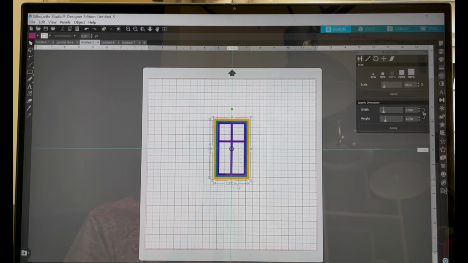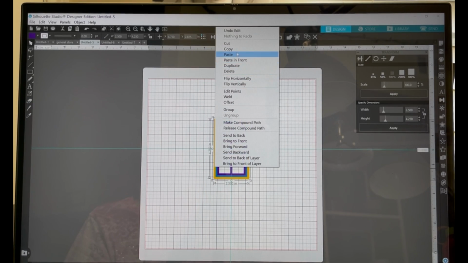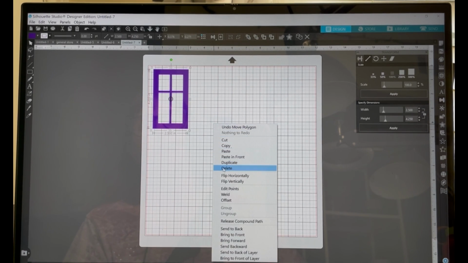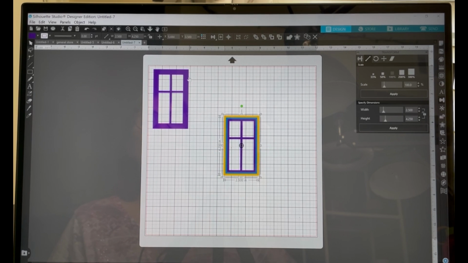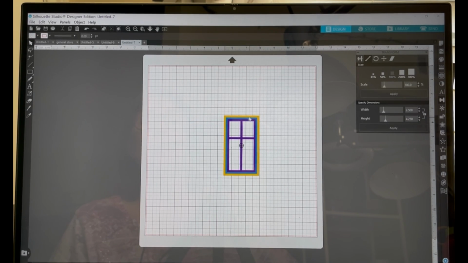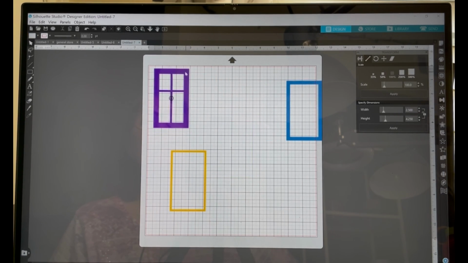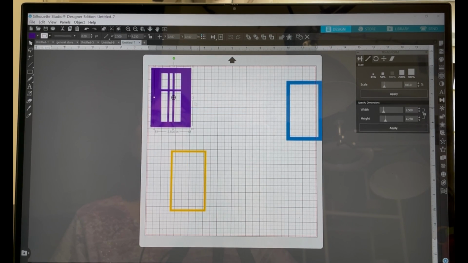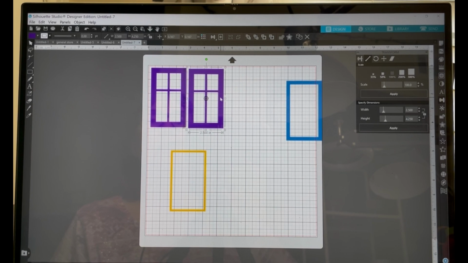And I'm just going to go ahead and copy them all and take them over onto this page that's going to be for me to cut out. I'll delete this one because we don't need 2 of them. Well, actually we do. So here's all the pieces to make my window. So I'm going to make 3 layers of this piece.